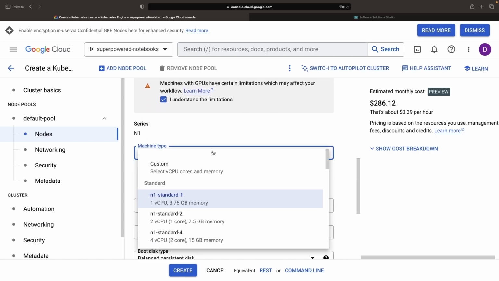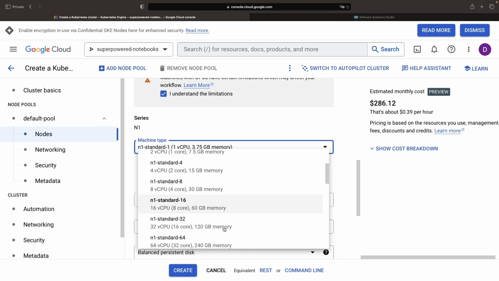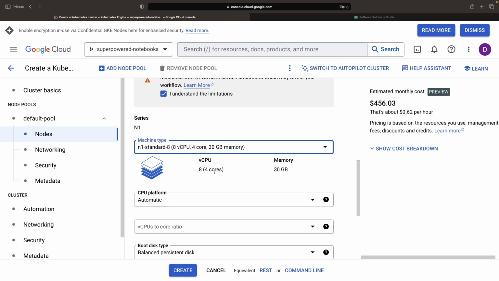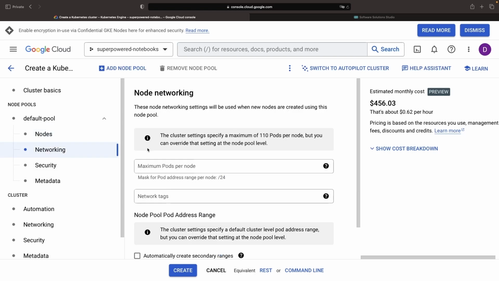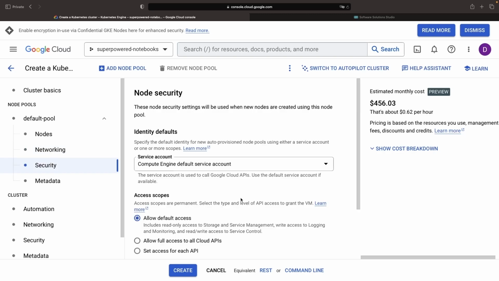If you choose the T4 GPU, you're going to have to select from the N1 CPUs. But don't worry, you can decide the amount of CPU and memory to assign to the instance. Shall we use an N1 standard 8? That grants us 8 virtual CPU cores and a lovely 30 gigabytes of RAM. Don't forget, you must replace the default service account with the one we created earlier.